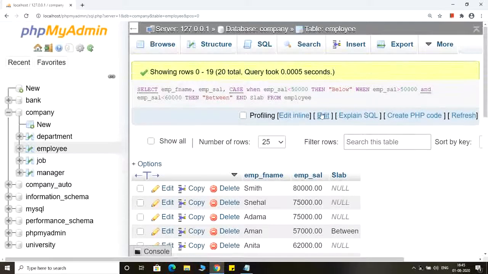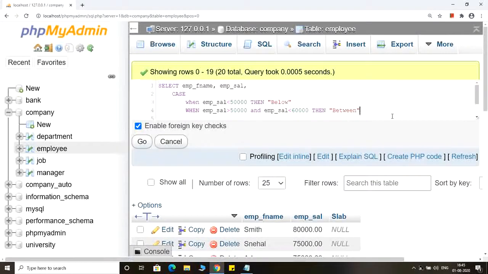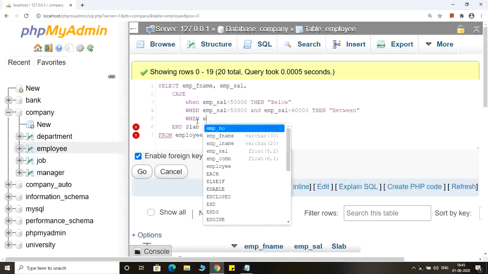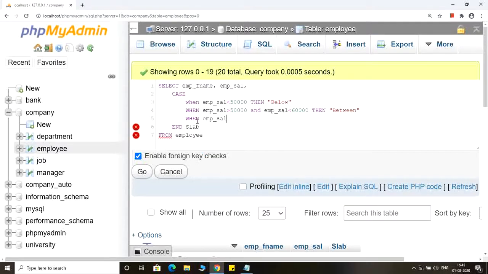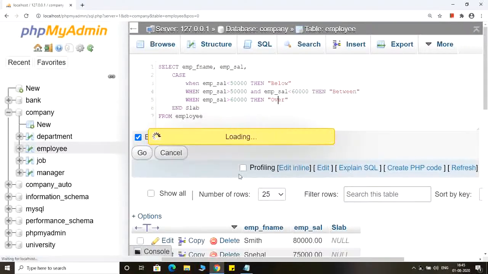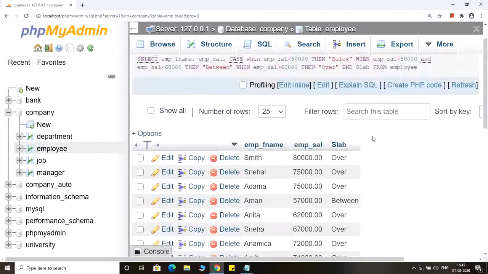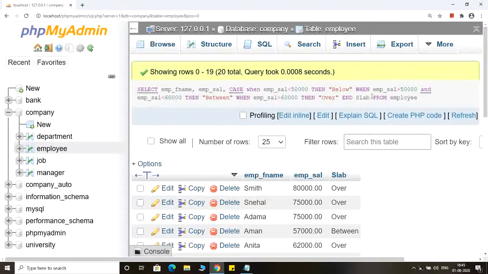Fine. So I can even write one more condition, say when employee salary is greater than 60,000, then I'm going to write over. Fine. Now let us see the output. Fine. So here I'm getting the output in this way. So this way we can use the case statement in our query.